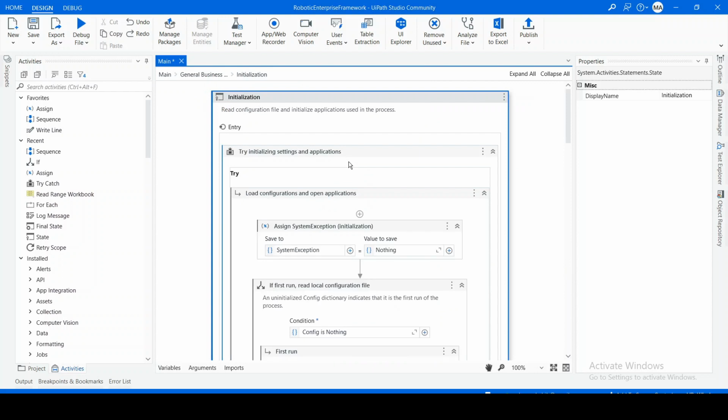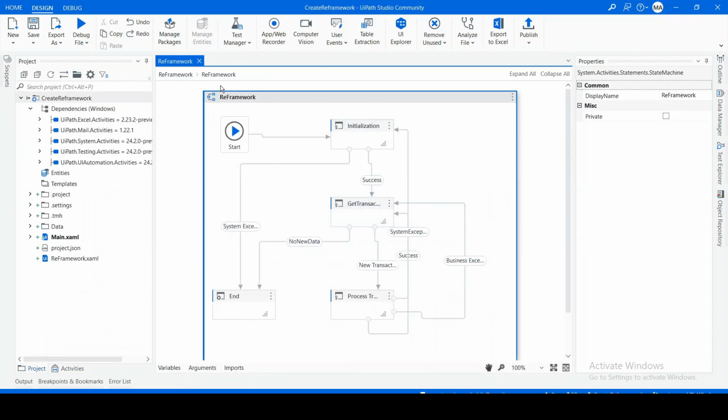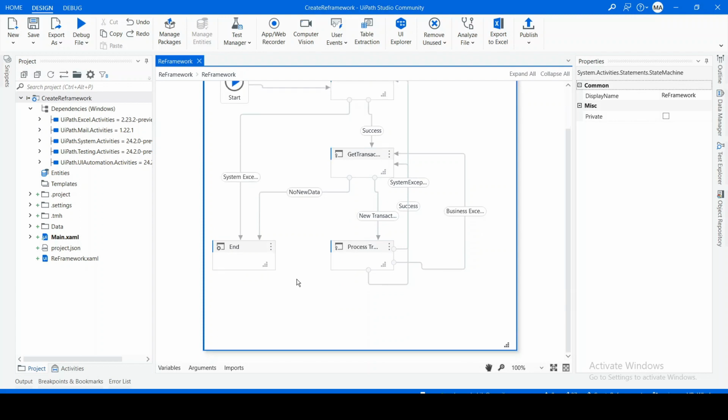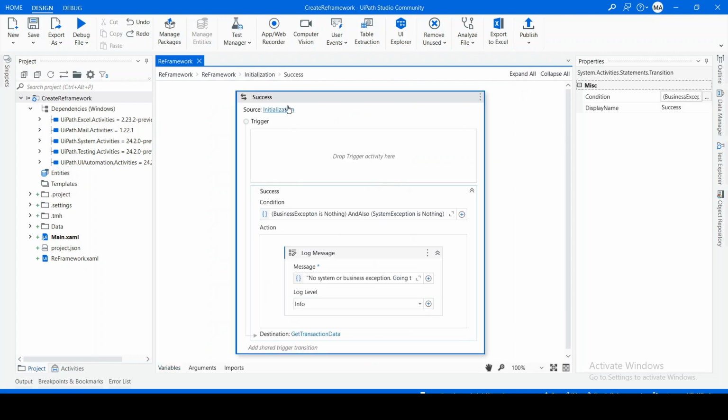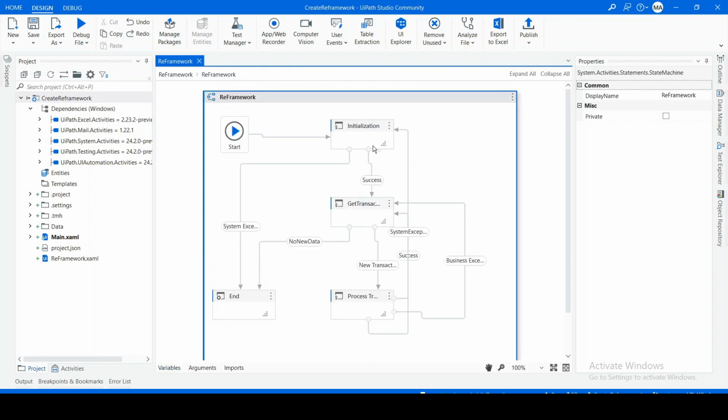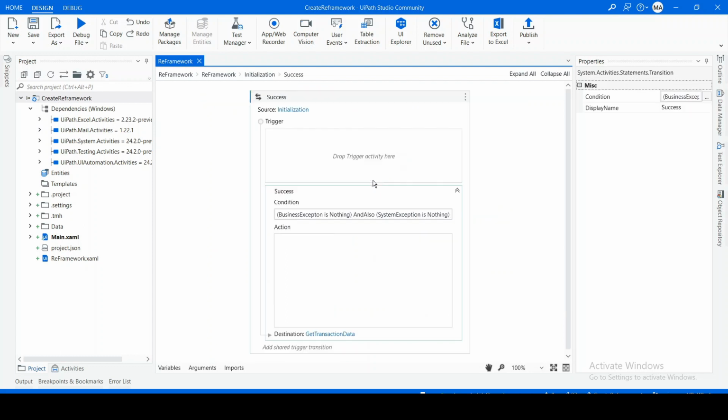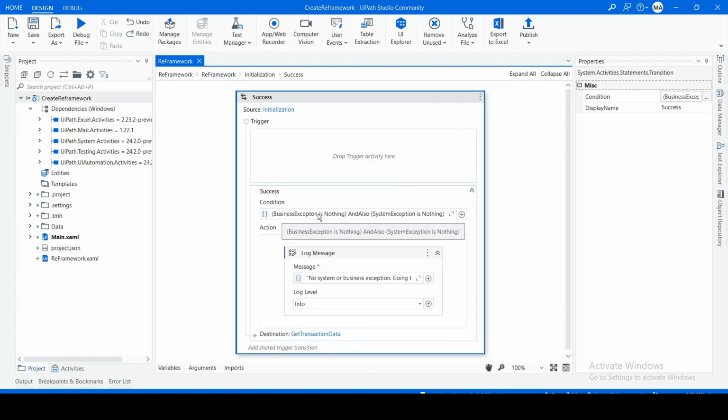So let's start this. Let us go to our XAML. This is the process we started, and we have created these things. First, there is one mistake I have done in the previous video. Let's correct that first. In the initialization state, there could not be any business exception. In this I have written business exception is nothing, and also system exception is nothing.